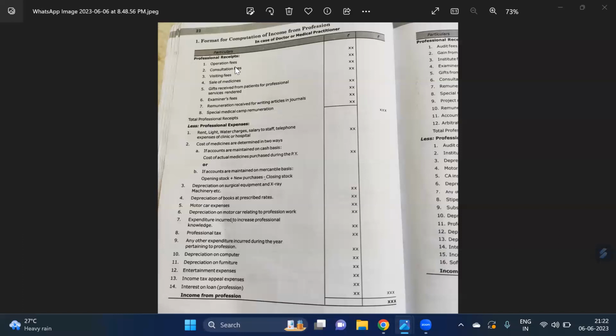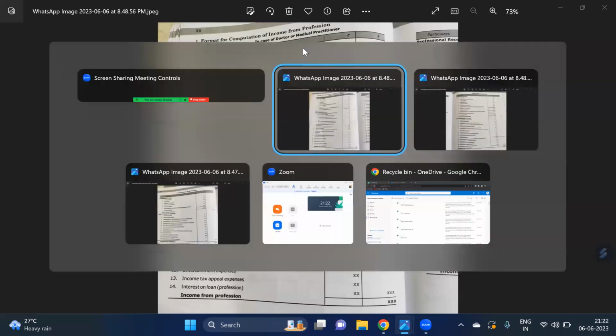In my business income, I have items like operational fees, consultation fees, visiting fees, sale of medicine, etc. And in my professional expenditure, I have items like medicines, depreciation on equipment, depreciation on books, etc. So all of these items I'm going to take. The remaining amount will be called income from profession. Here, the first thing which I have seen is that it's a doctor or medical professional.